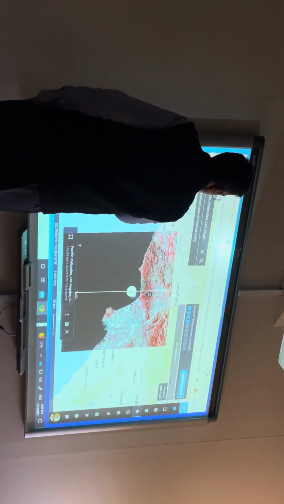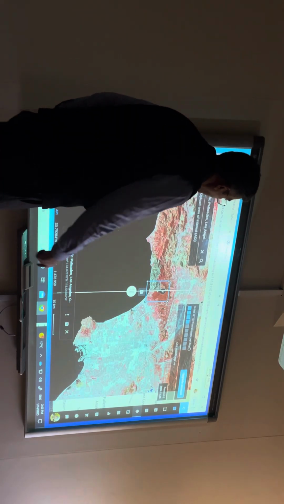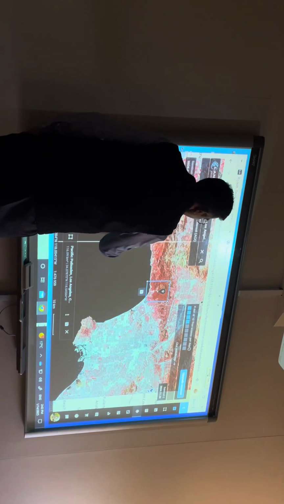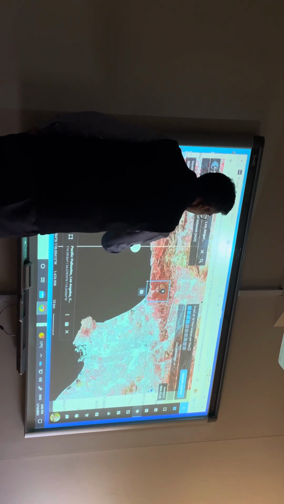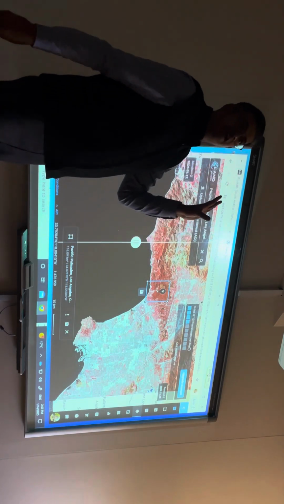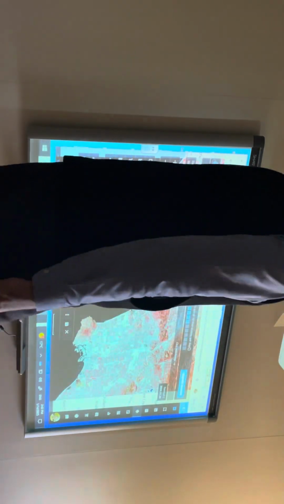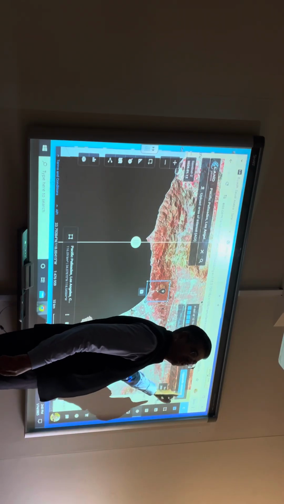I zoom in. Okay. Now when I slide the image, do you see any difference? Yes. Okay. This was red. Why was it red? It was covered by plants. It was covered by forest. There was vegetation. This was when? The date is written here. It was on the 28th of November.